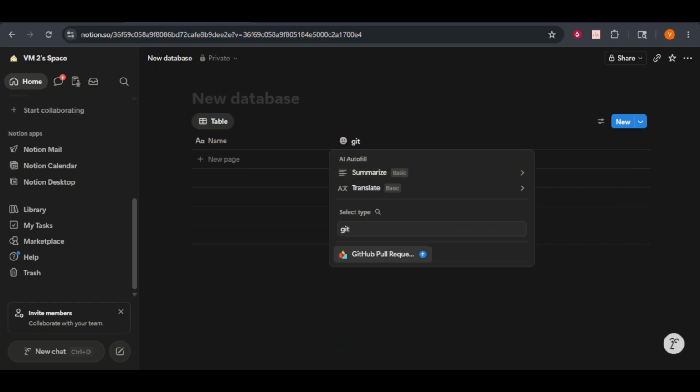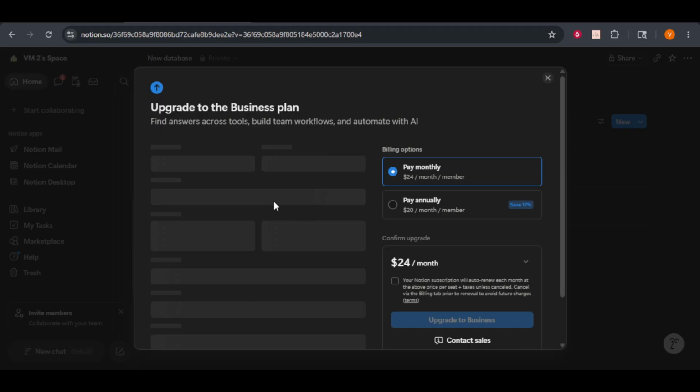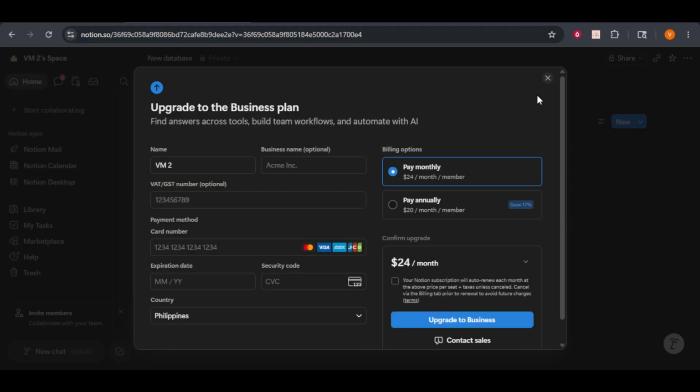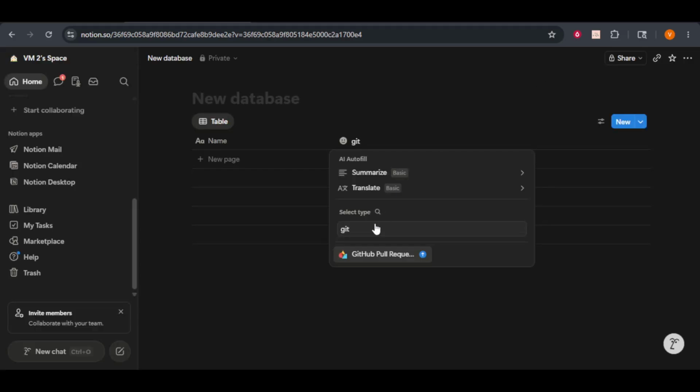The final step is incredibly straightforward yet powerful. Within your Notion database, you can add GitHub issues or pull request links directly into a page. Simply paste the link, and Notion will automatically sync the real-time statuses and updates from GitHub into your database. This means you can track the progress, see current statuses, and stay on top of any changes without leaving Notion.